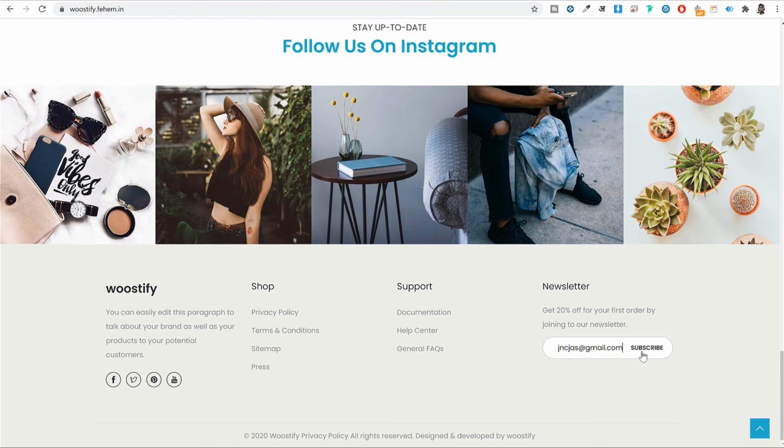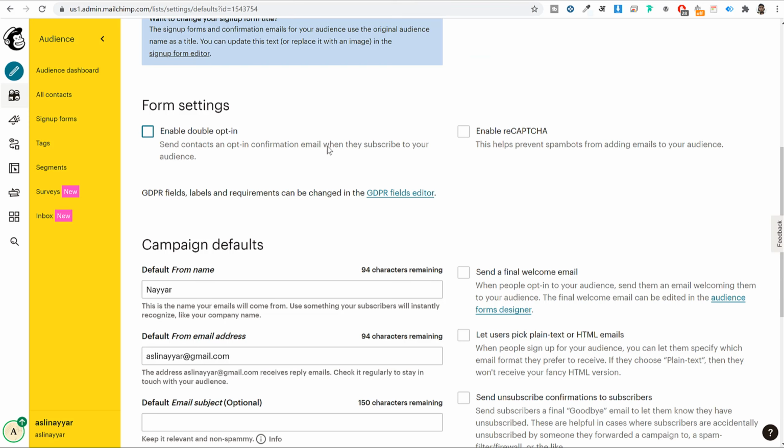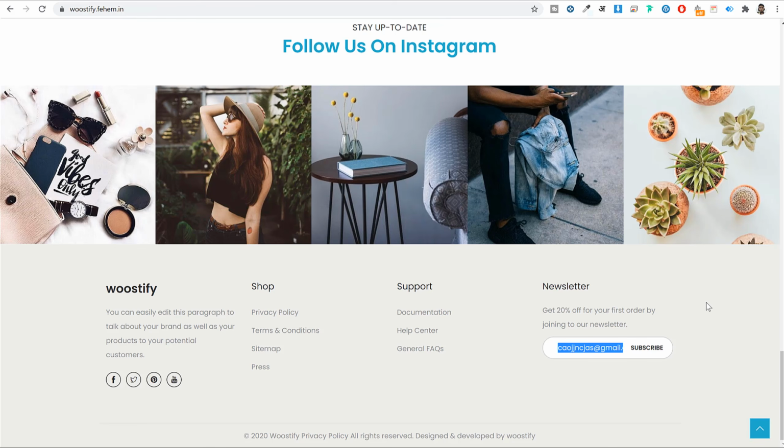The first scenario can be that once a person enters the email address and clicks on subscribe, you can directly add them in your list, in this list. Or you can do one thing, you can enable double opt-in. Once you enable double opt-in, what happens is once this visitor enters the email address and clicks on subscribe, they will not be automatically added to the audience. First, we'll send them some mail just to confirm that their email address is correct, and just to confirm that people are not spamming or just filling your audience list.